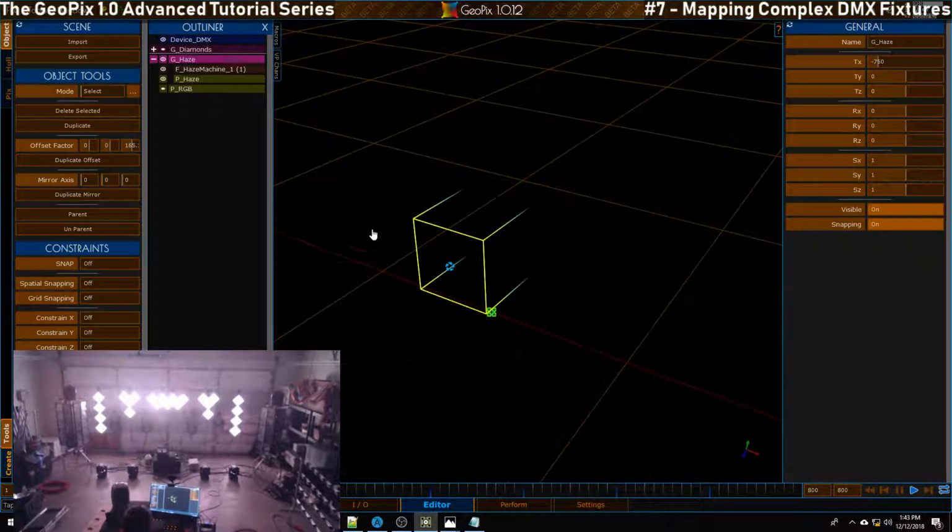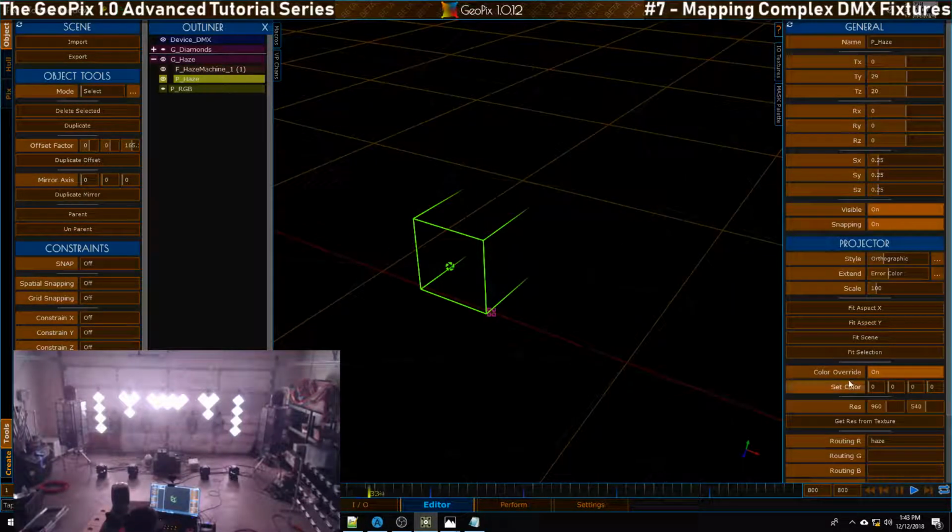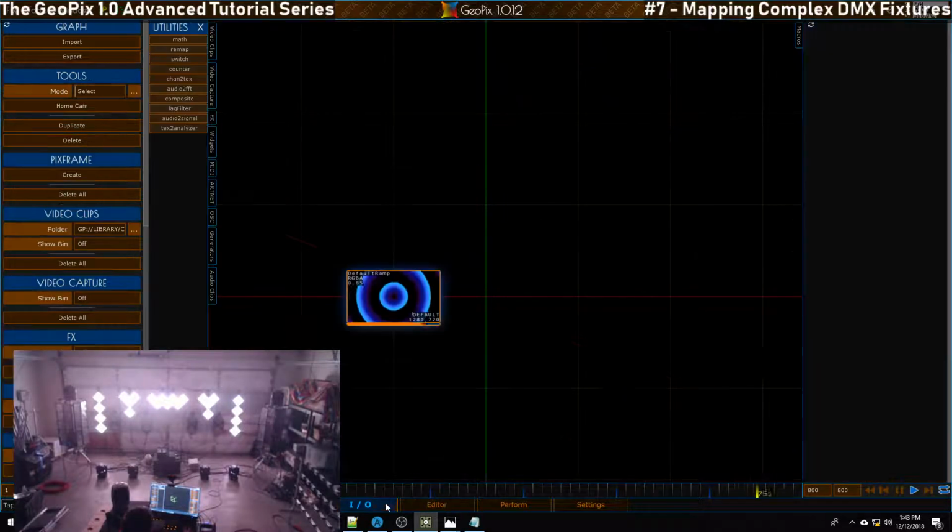So the first thing we need to do is turn this projector from color override to texture mode, right? Because we want to plug a texture in here that's coming from somewhere else.